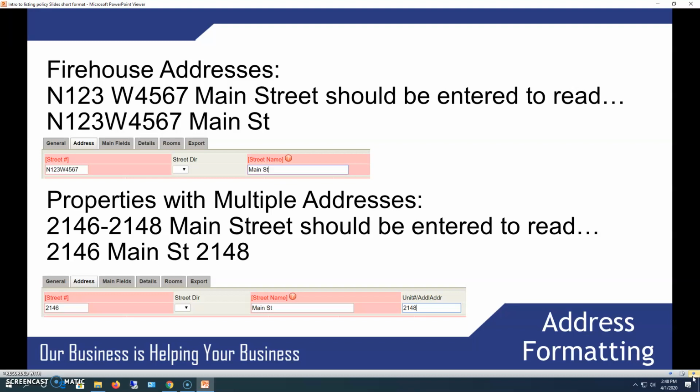Address formatting is very important to us at Metro MLS as it allows us to tie the listing history for the property together. For properties with firehouse addresses, such as the one indicated on your screen, normally when you write out the address, you would put the space between the two components. However, for our system, you lump them all together. So N123W4567. For properties with multiple addresses, such as the 2146-2148, you would enter in this first street number under street number, and then any additional addresses under the unit number / additional addresses tab.